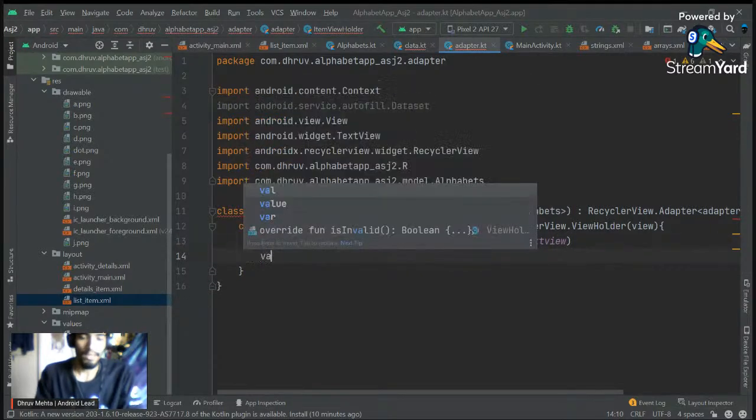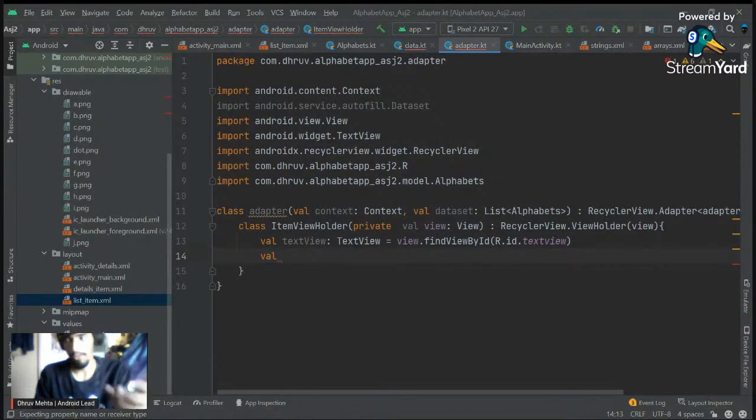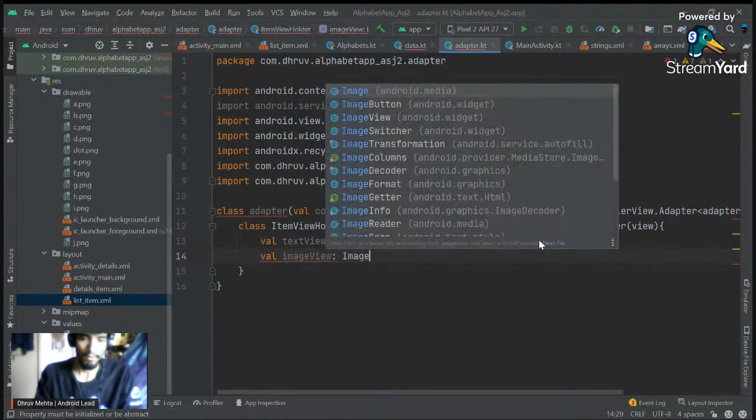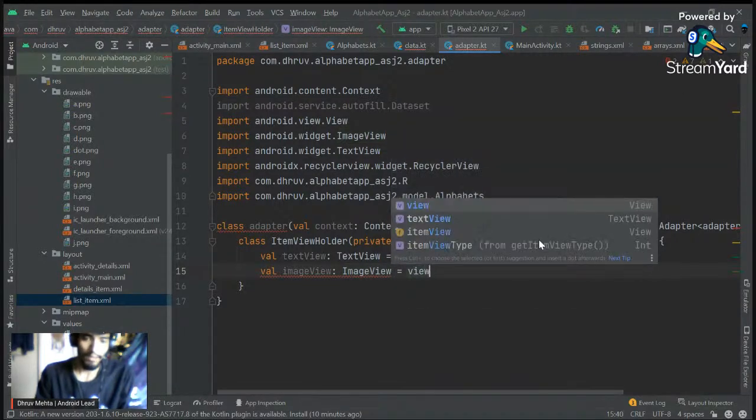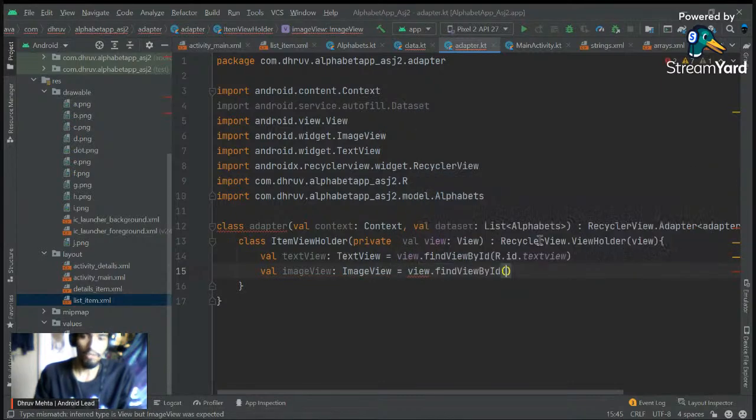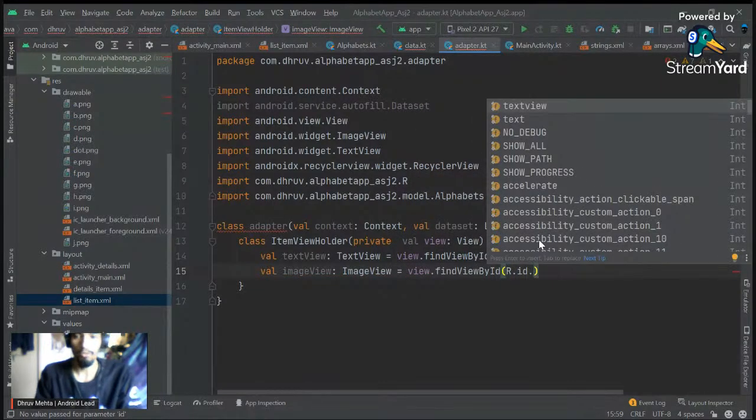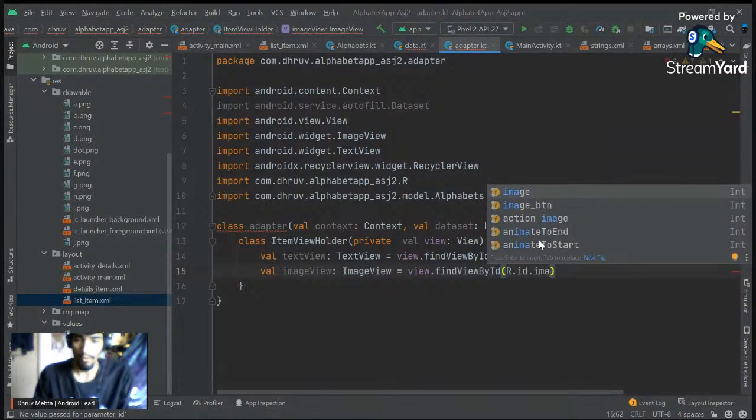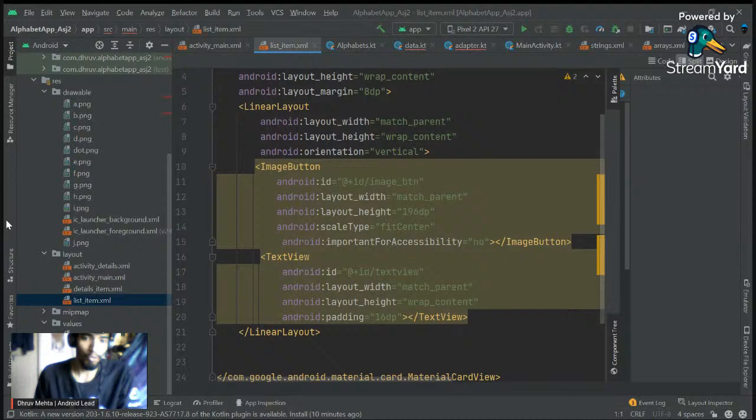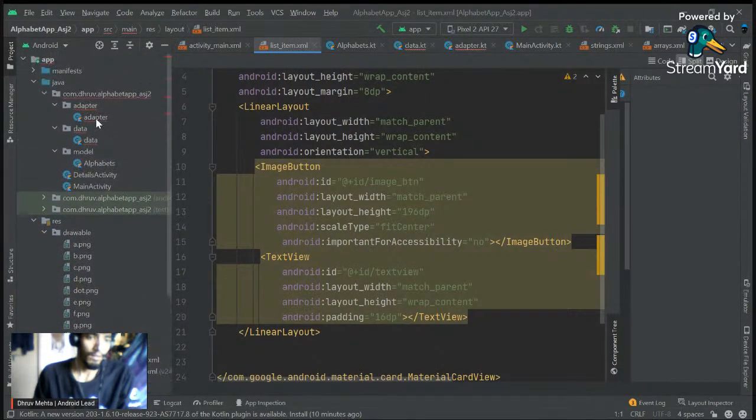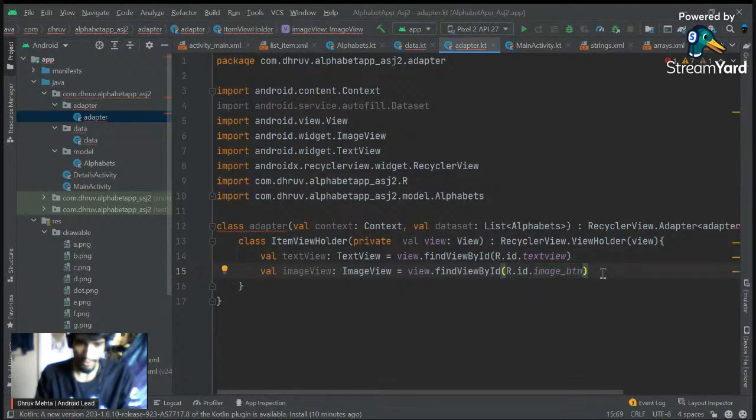There you go. Another variable which we need is the image view, to display each of the images that we imported. So image view is there. Now one more thing is we need a view. Again, we need to find view by id, and then we need to find our image button or image, I'm not sure. We gave it as image underscore button, so image button would be the ID. Okay, so image button it is.